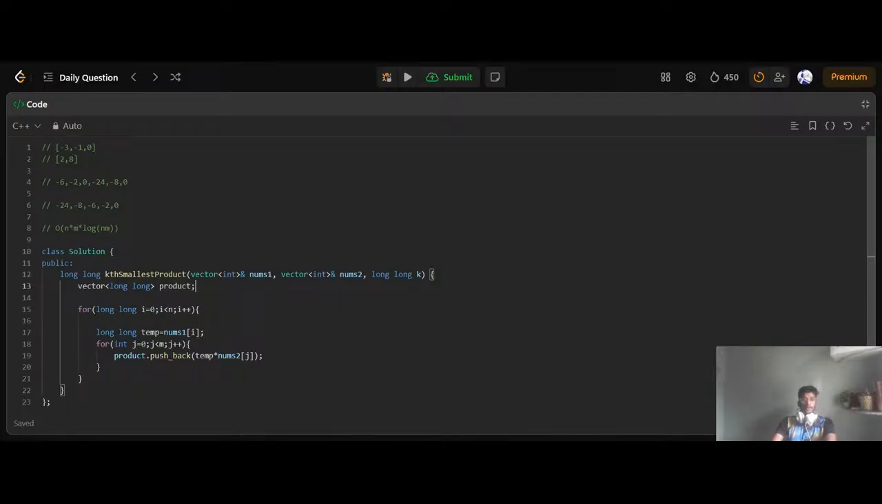Yeah, I did this. I just have to initialize the value of i and j. Int n is equal to nums1.size(), m is equal to nums2.size(). Great. i is equal to 0, i is smaller than n, i plus plus. Just add the product of these two. Yeah, it is not a big deal.